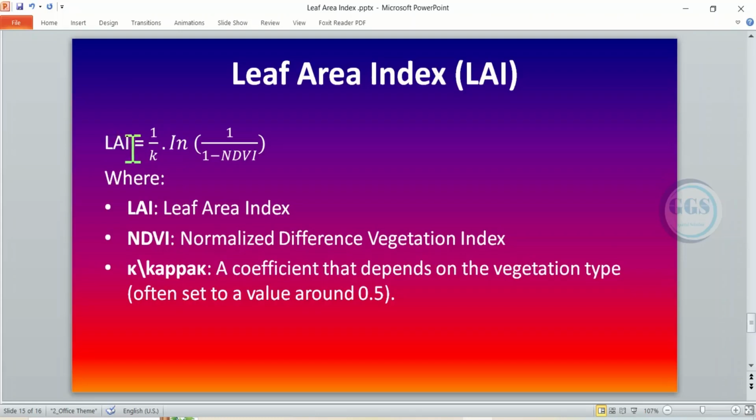The leaf area index is equal to 1 over k, multiplied by ln, in open brackets, 1 over 1 minus NDVI, where LAI is leaf area index and NDVI stands for Normalized Difference Vegetation Index, and k, which is for Kappa, is a coefficient that depends on the vegetation type and often is set to a value around 0.5. So we are going to take it as 0.5 in this calculation.